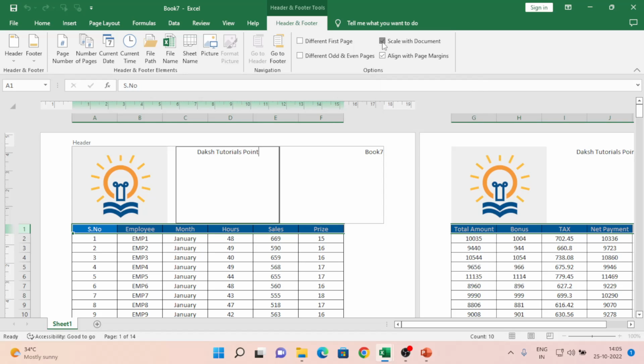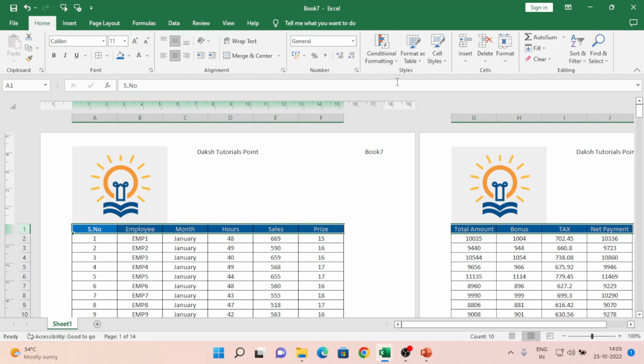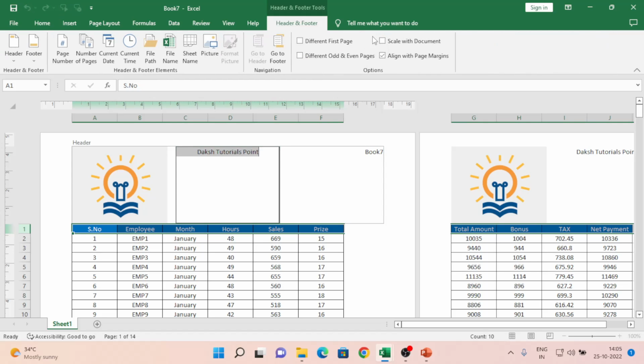Scale with document. Whatever footer we have, based on the alignment property you have, it will get adjusted. By default it will be checked. If you uncheck that, there will be a minor change here, but it will have its own alignment, not with the document.